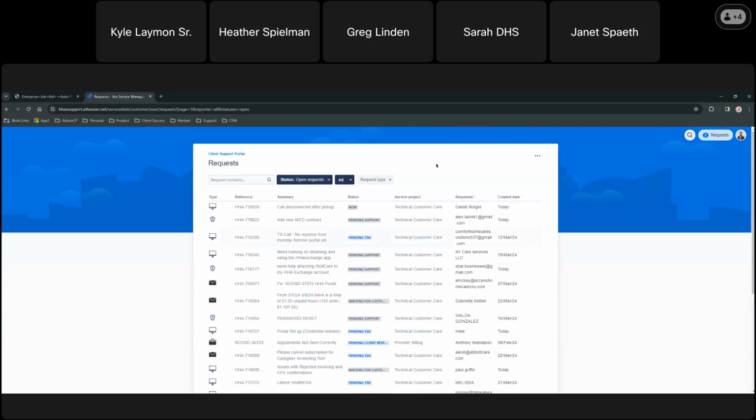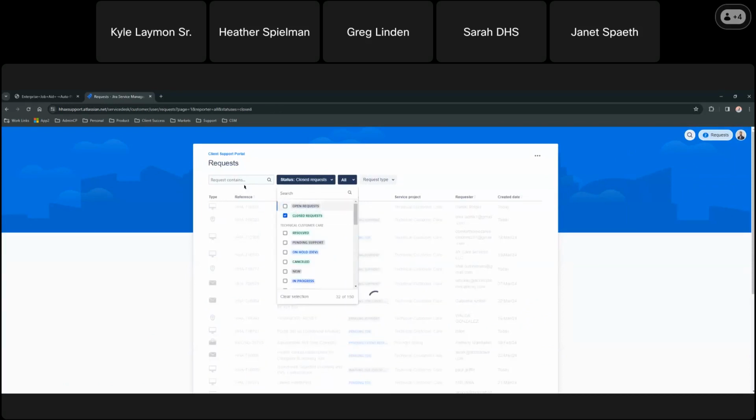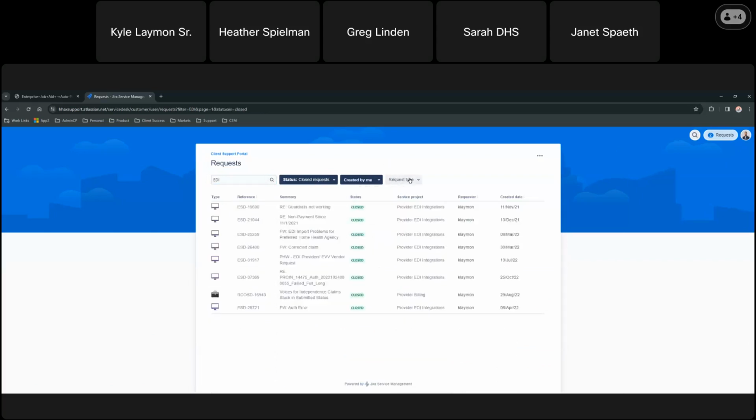I think we're good here just because they're general. So they have different statuses and types. I could then go ahead and filter for the ones that I want, right? Closed. If they have a specific word, I can use EDI again. And if I wanted to also filter by who it was created by, or if I was the participant, I can select that I only want to see the ones created by me that are now closed.